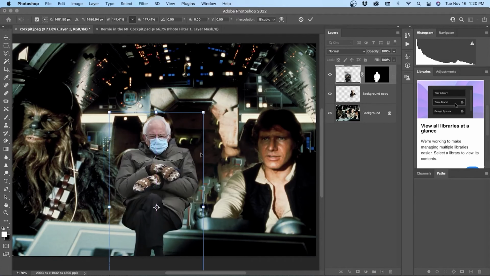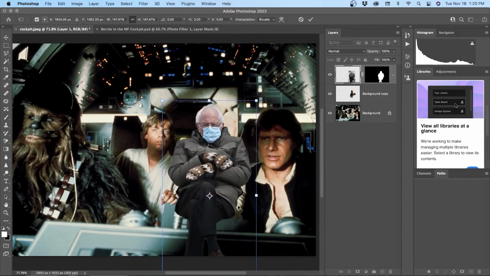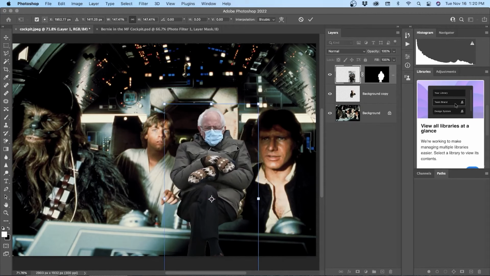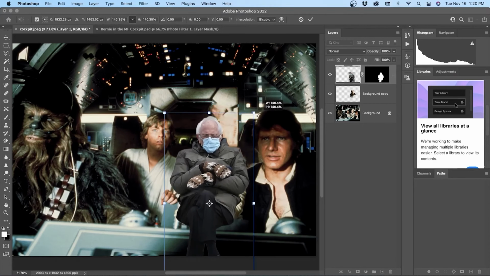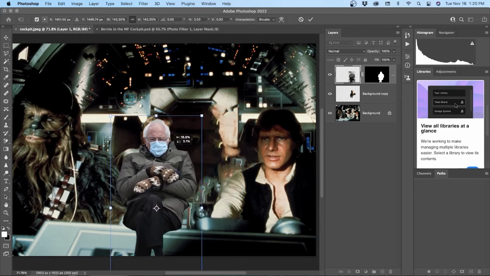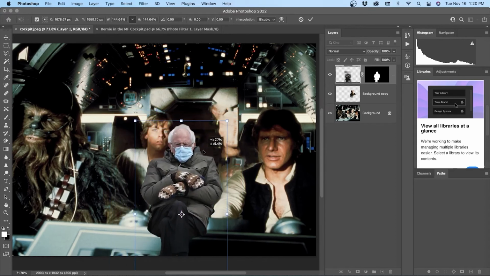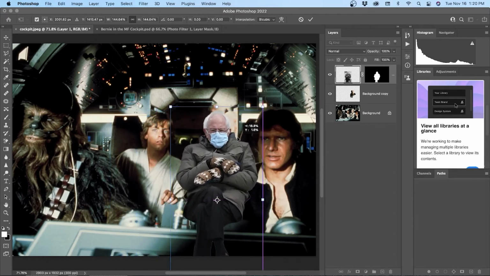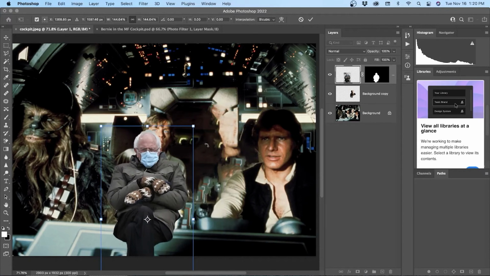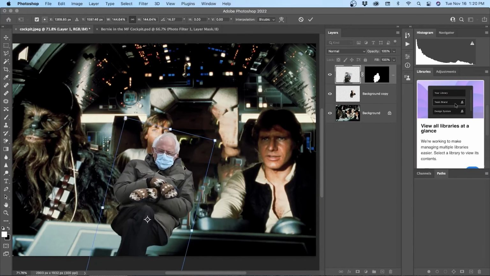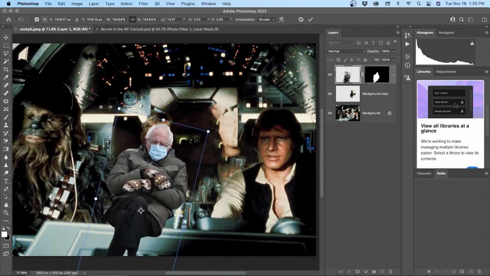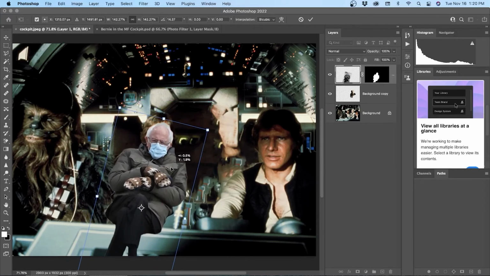And if you get here and you're like, that doesn't look that realistic, then you can always bring it back down. I think that's probably fine there. If we just rotate this, and if you move to a corner, you can rotate. I think that's pretty good right there.